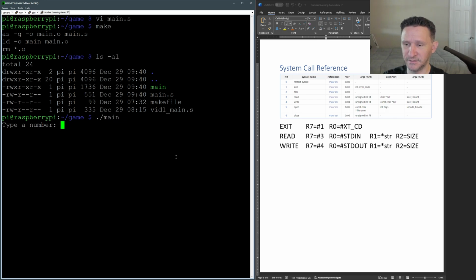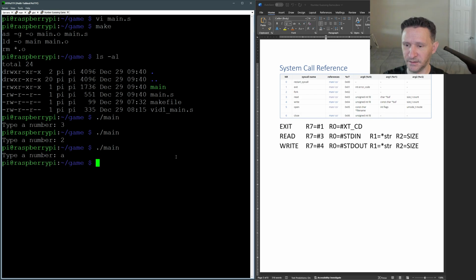All right, so we have made our program, so let's run it. And let's just type something in. Okay, so it accepted our input. Okay, now let's take a look at what this looks like in the debugger.